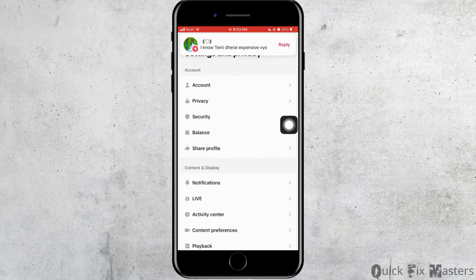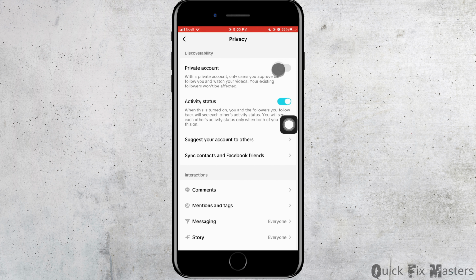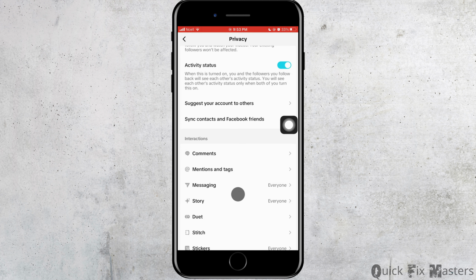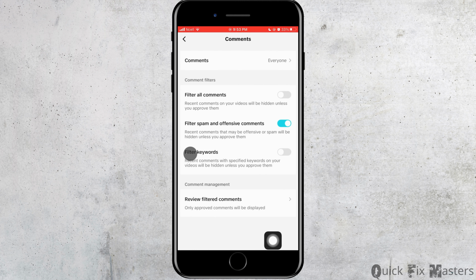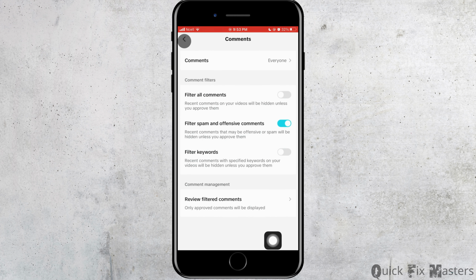Now here you want to go ahead and tap on privacy. As you do that, you will enter this page and you have to turn off the toggle button for private account. Scroll down and tap on comment and make sure it is on everyone, and so on for every other feature. Make sure everything is set to everyone.